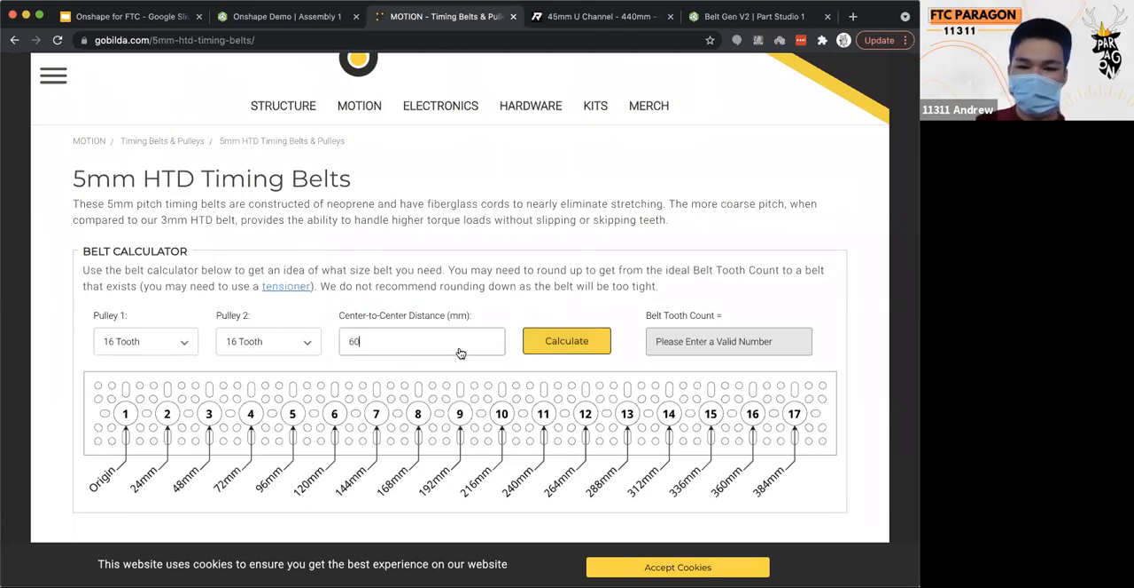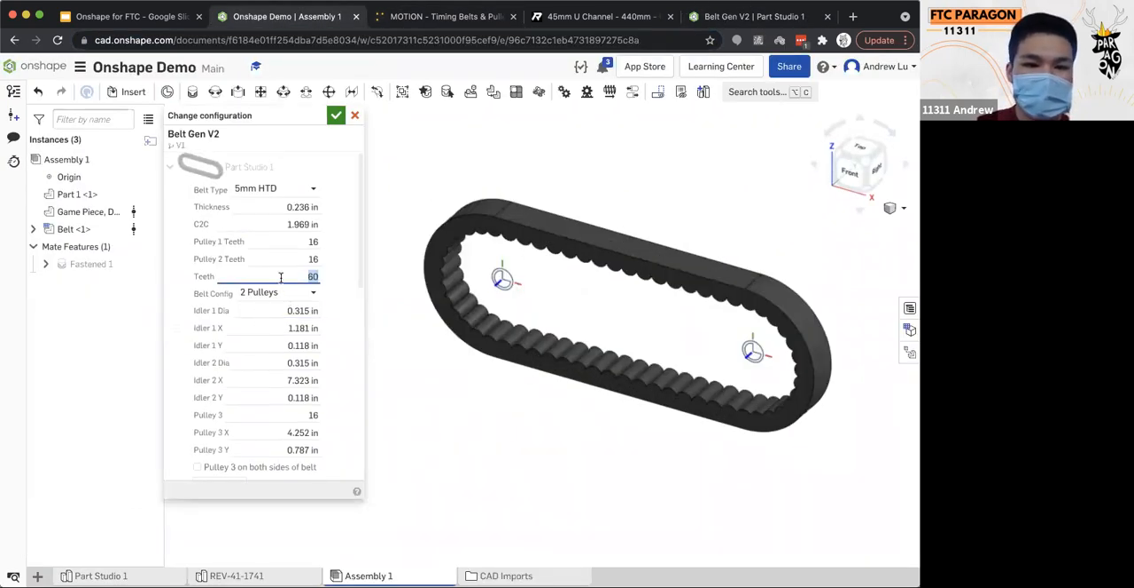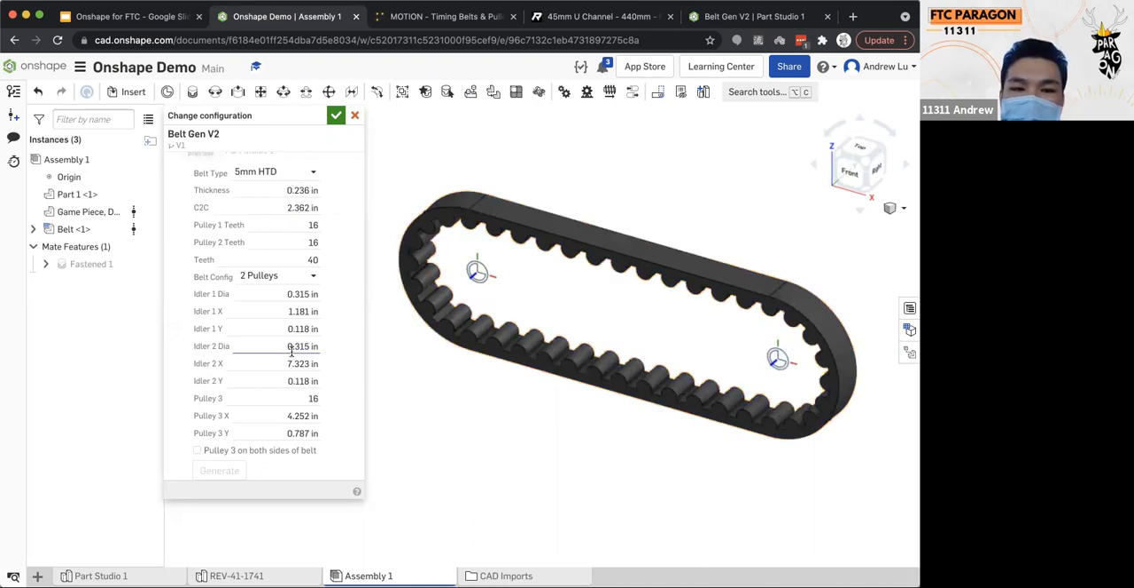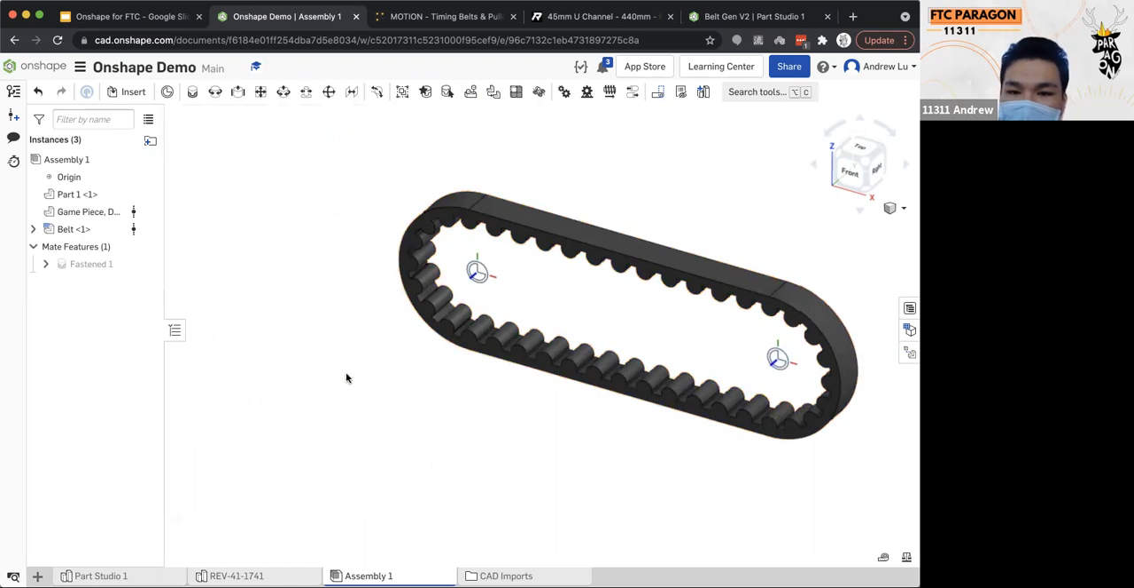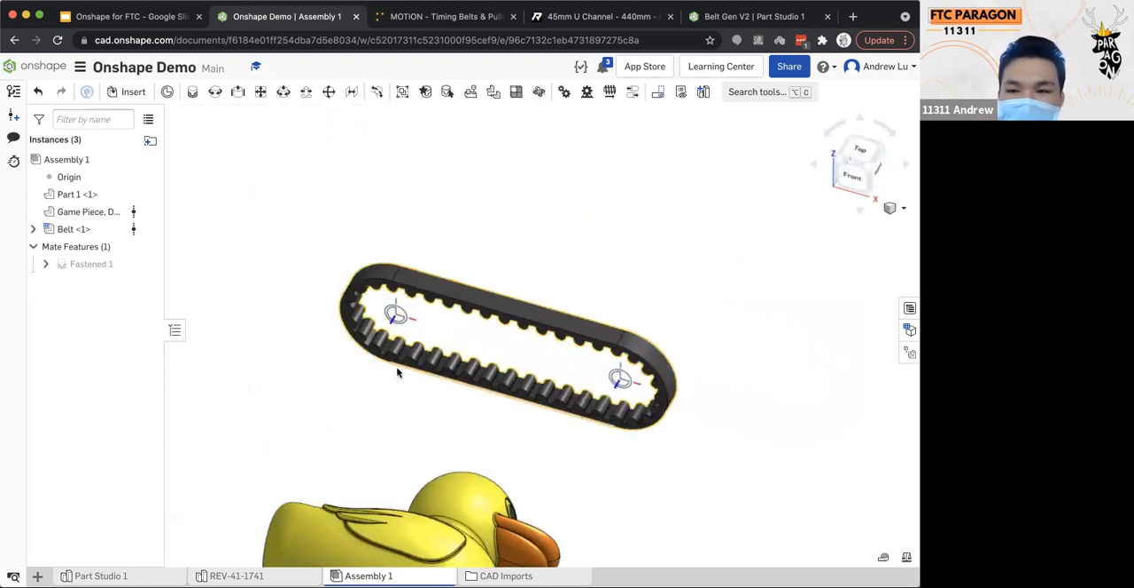So center to center, 60 millimeters. So 40 teeth, wrong document. So let's say that, okay, pulley 1 teeth, 16, pulley 2. Okay, so center to center distance, let's make that 60 millimeters. And then let's have 40 teeth. And then if we put in all of the right dimensions, then it will make the right belt. So now we have a belt that should work between two 16 tooth pulleys, just like that. So that's how configurable parts work.